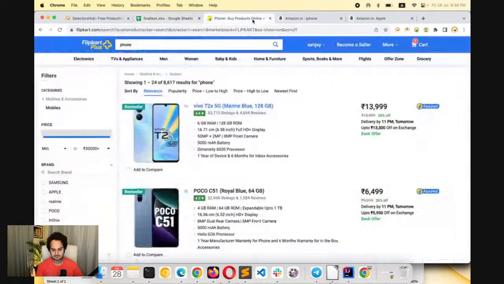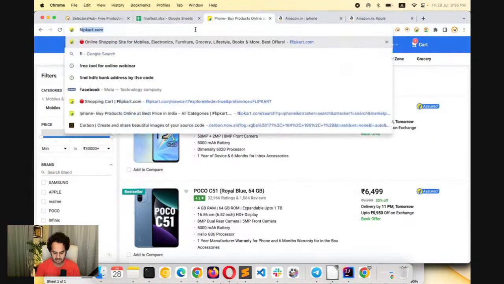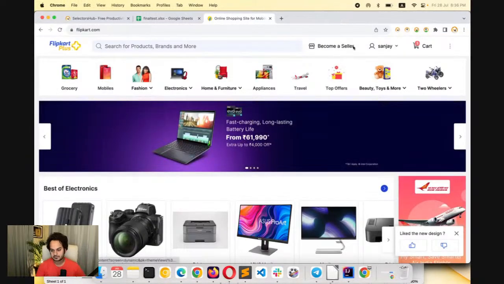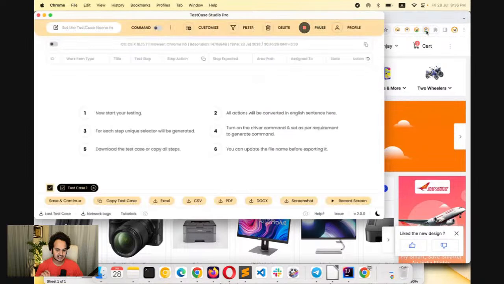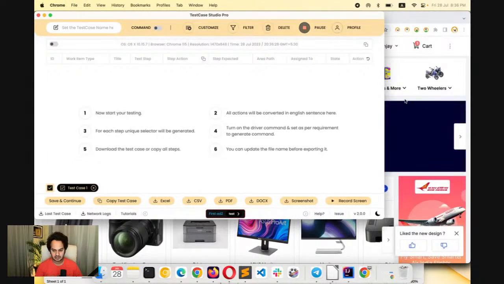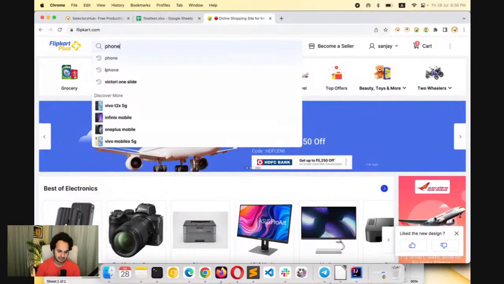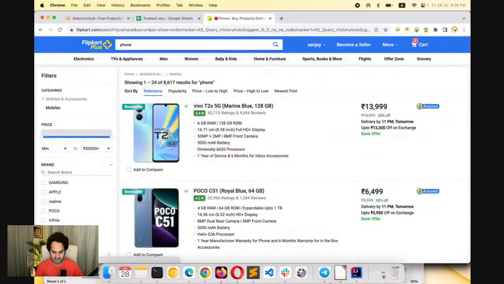So now let's see. Suppose this is flipkart.com. Let me close all this. Here, just start the test case studio. So you see that we have started it, and here you can see test case one. So it is going to record the first test case. You can just keep performing any actions here. I will give a similar kind of example. It could be anything.